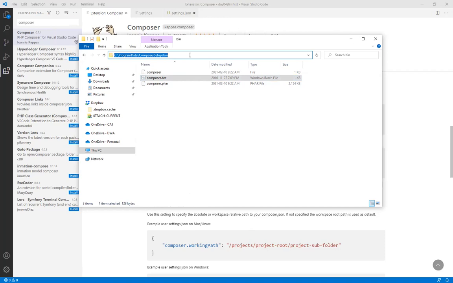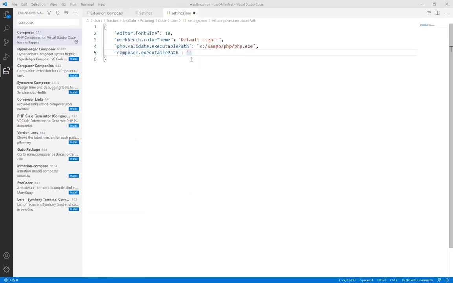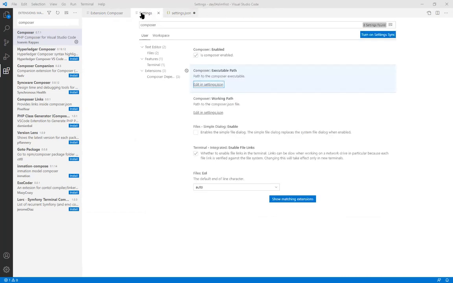So what you want to do is copy the location once you get into bin, paste it here, and then add composer.bat, BAT, at the end. I'm not convinced that the bat is the right one. We'll see if it works. Great. If it doesn't, we'll fix it.